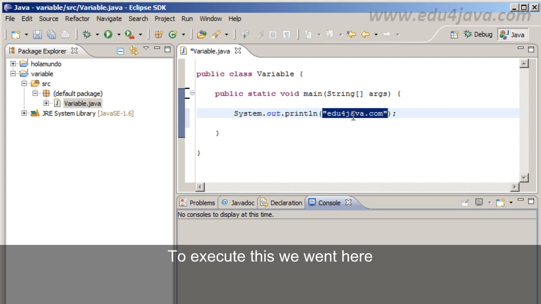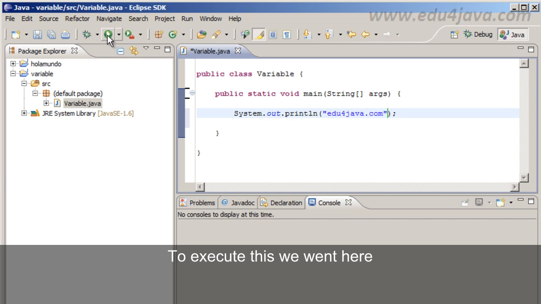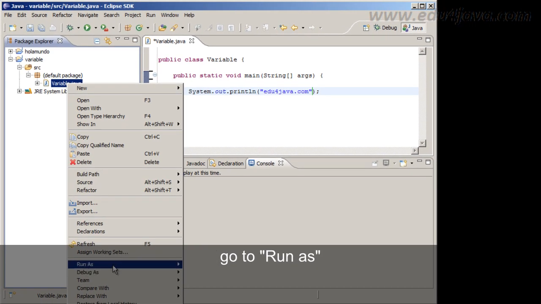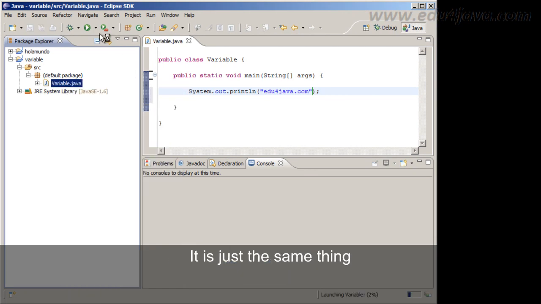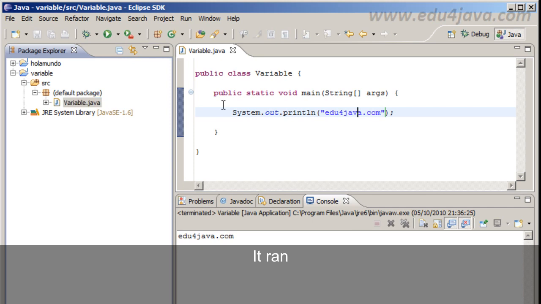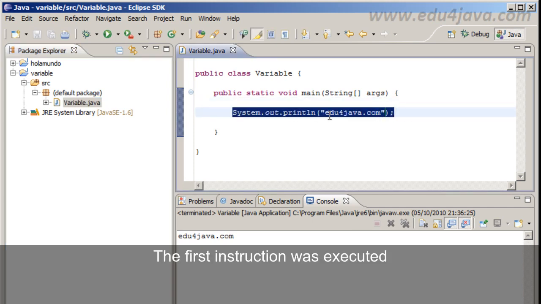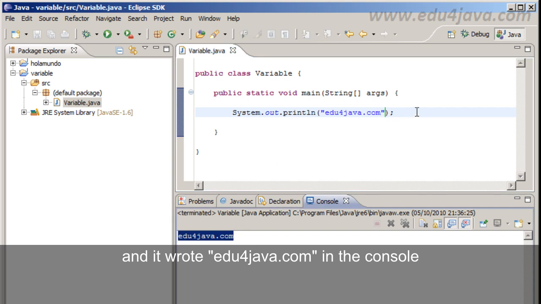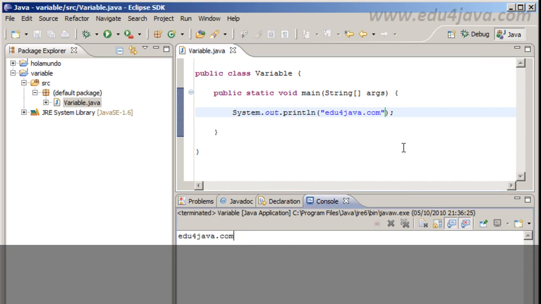To execute this, we went here, run. Another way of doing this is to click right button on top of the class we want to run and go to run as. Press Java application and it's just the same thing. It ran. The first instruction was executed and it wrote edu4java.com in the console.